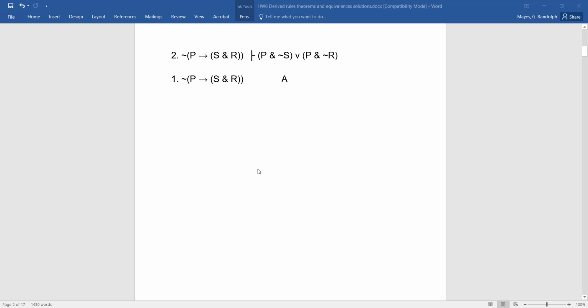Okay, number two, the assumption is it's not the case that if P then S and R, so this is a negated conditional, which might get you thinking immediately about the negated conditional equivalence. And we're supposed to demonstrate a disjunction again.